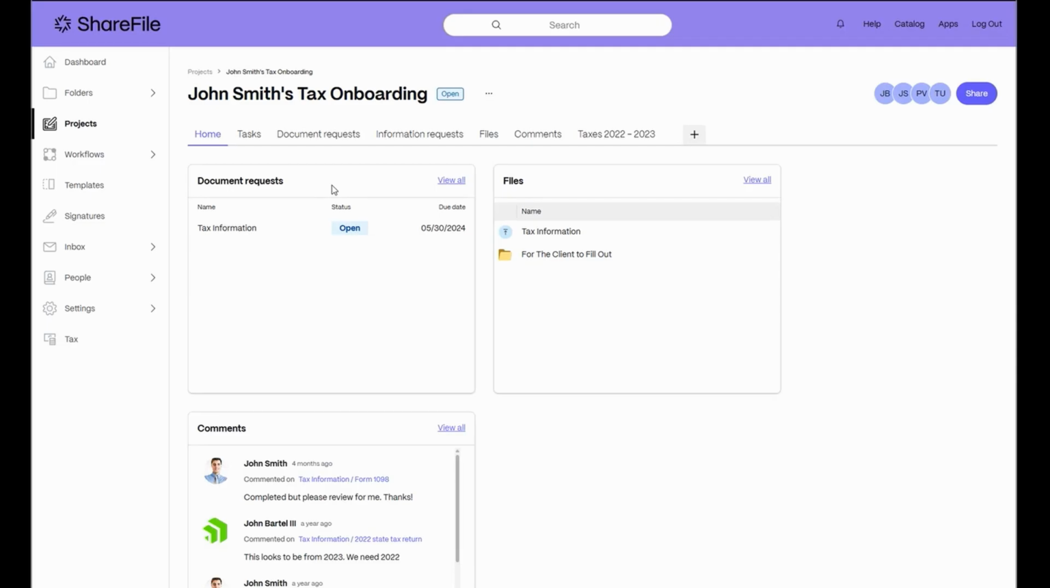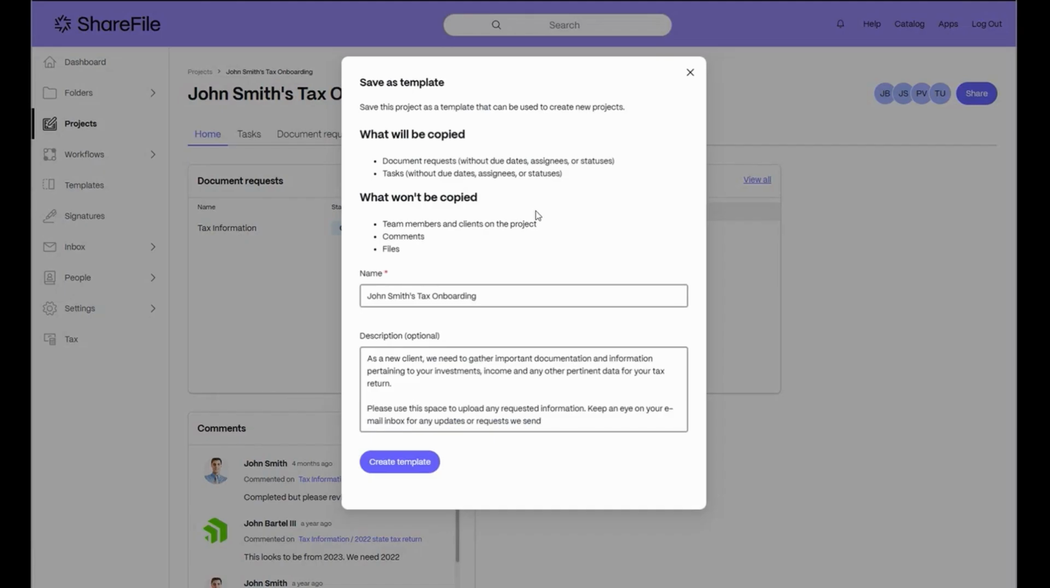So the first thing I wanted to show is how you can use an existing project that you have and make it into a template. Next to the more options here, you're going to see an option to save as template. So this will make a copy of everything that you have in your project so that you can share it with your employees or clients in the future and just reuse it over and over again.